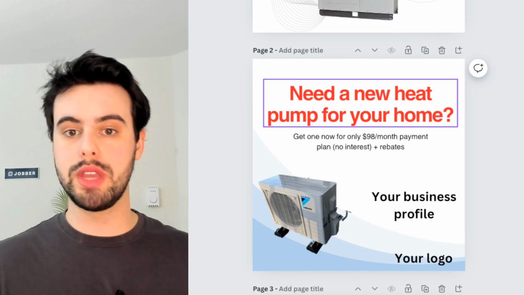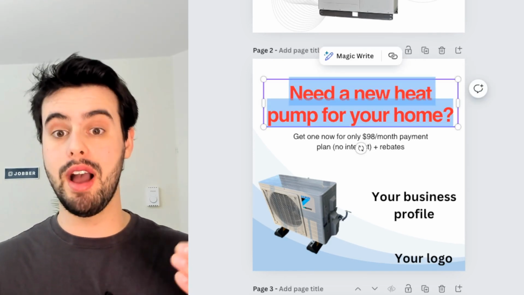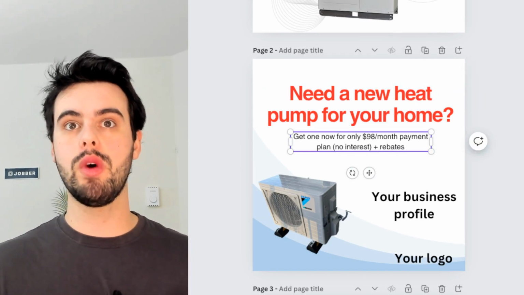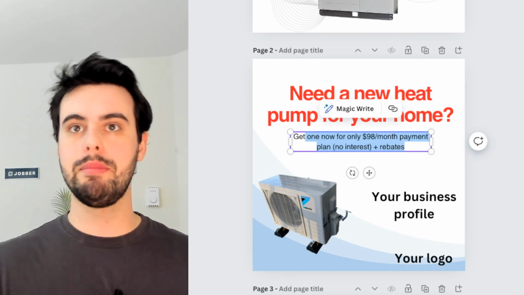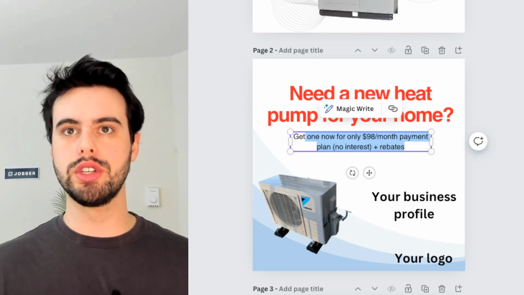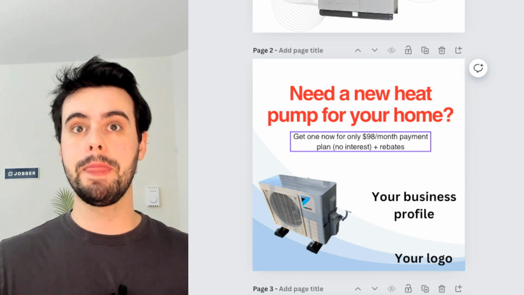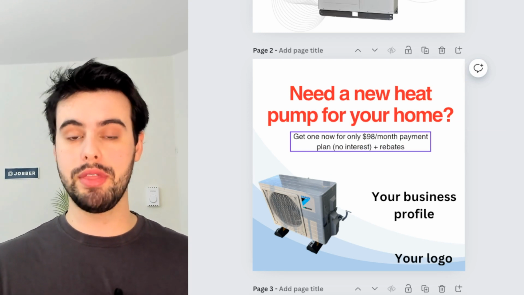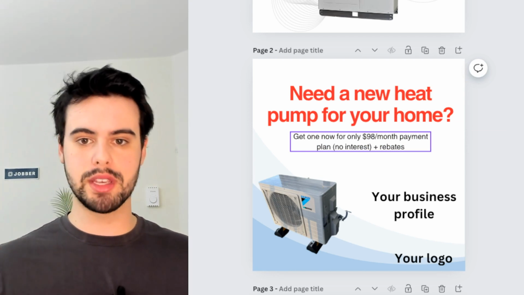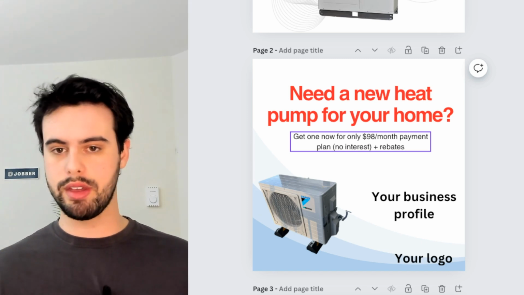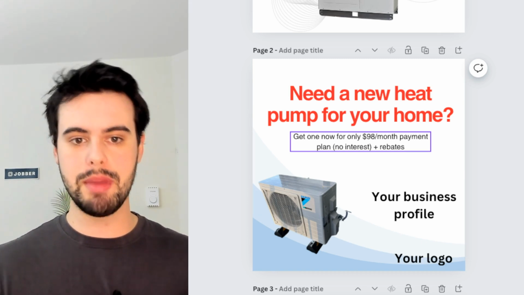Second one here: Need a new heat pump for your home? So that's a question form of the call out. Get one now for only $98 a month. Payment plan, that's just an example of what you could do. So that's a good offer there, right? Get one now for $98 per month on a payment plan, because typically heat pumps can go from like $10,000 to $20,000, depending on the type of system and how many you need.